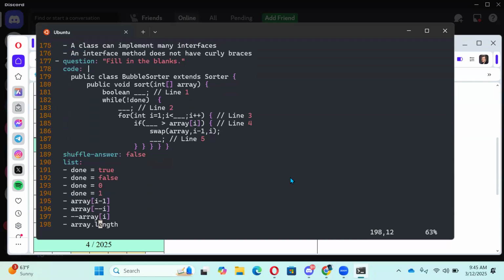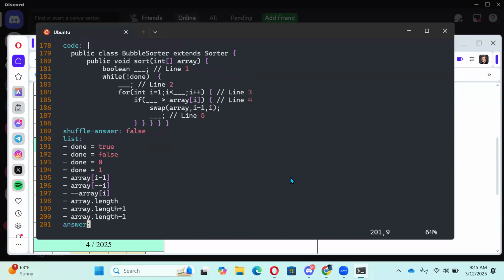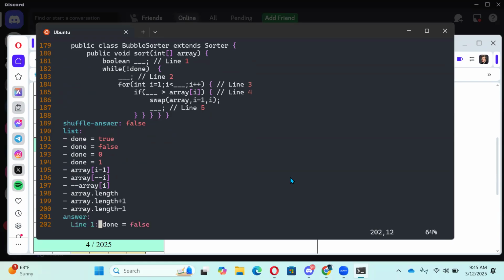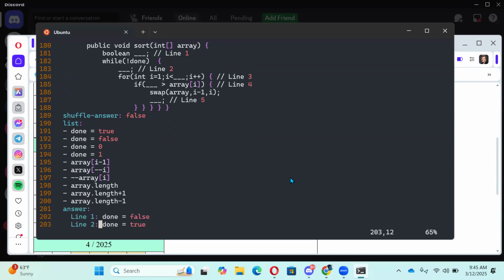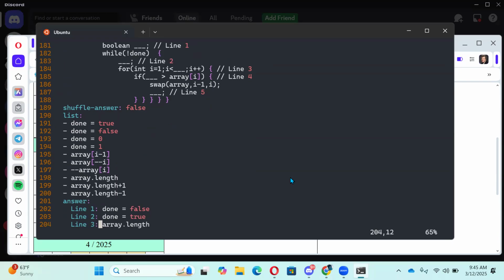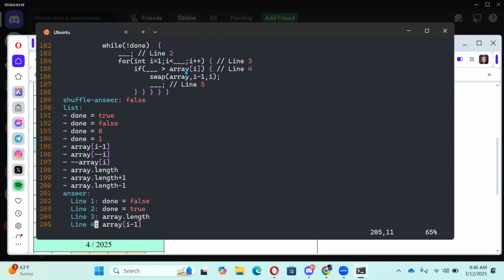So I have a bubble sorter. I believe this is also copied from an old exam without modification. So basically line 1 is going to be done equal false. Line 2 is going to be done equal true. Line 3 is going to be array.length that we're going through. Line 4 is going to be array minus 1.